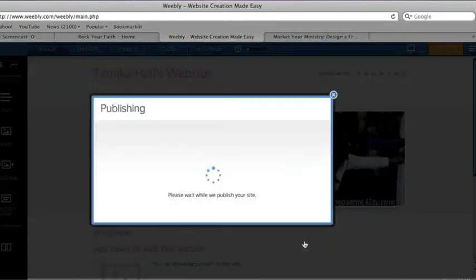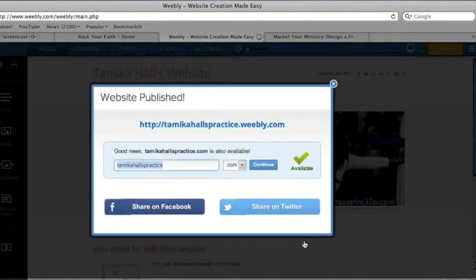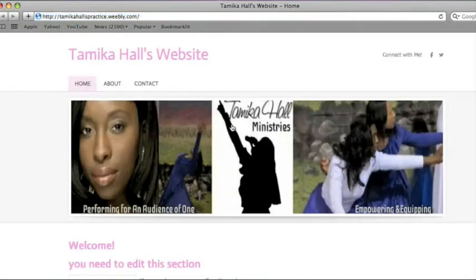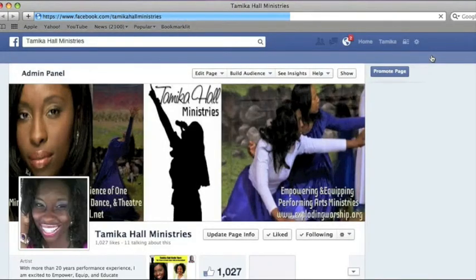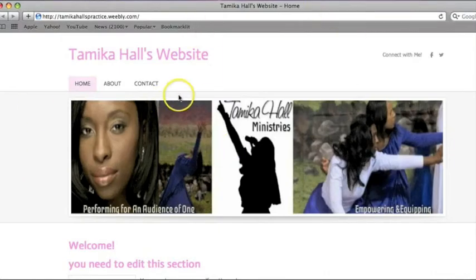Whenever you like your website the way that you have it, then you would just click publish, and this right here will show you what your website looks like. Okay, so this is going to take you to my Tamika Hall Ministries website, right? But this is what your website looks like. And as you can see, and of course, I did not design this banner to fit right in here, but you can see how striking your website will look if you have a really great picture there, or however you would like to design it.